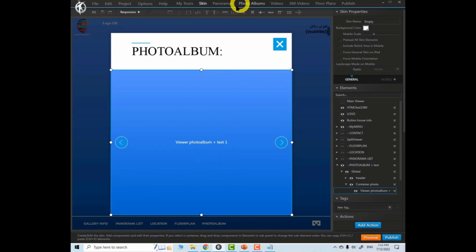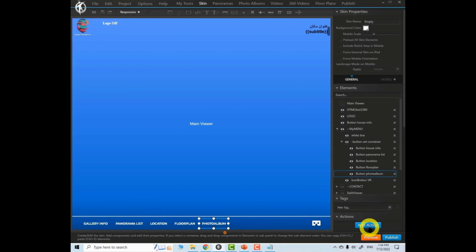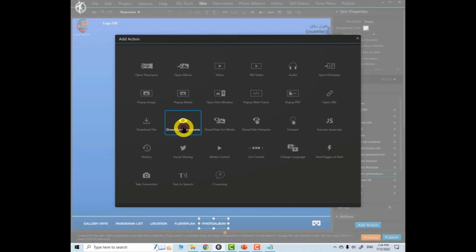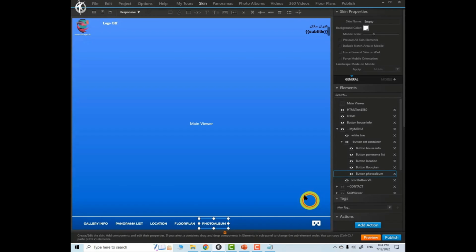Now let's see if it displays automatically or if we need to assign an action to it. Let's hide this. Photo album add action. Show photo album. Done. Let's go to preview.